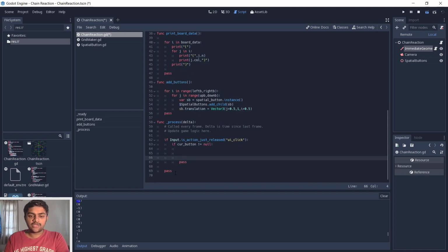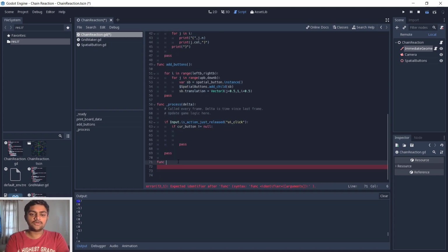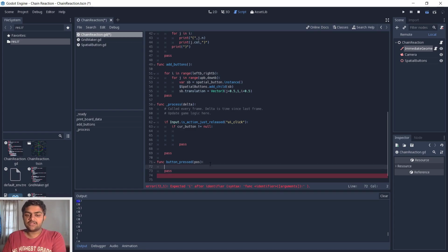So I'll just make another function to actually process when you click on one of the tiles. So I'll just name this as explode, I guess. Okay, not explode. I'll just name this as button pressed. All right. So this will take in a position of which button you actually pressed. The position of the button we press now.